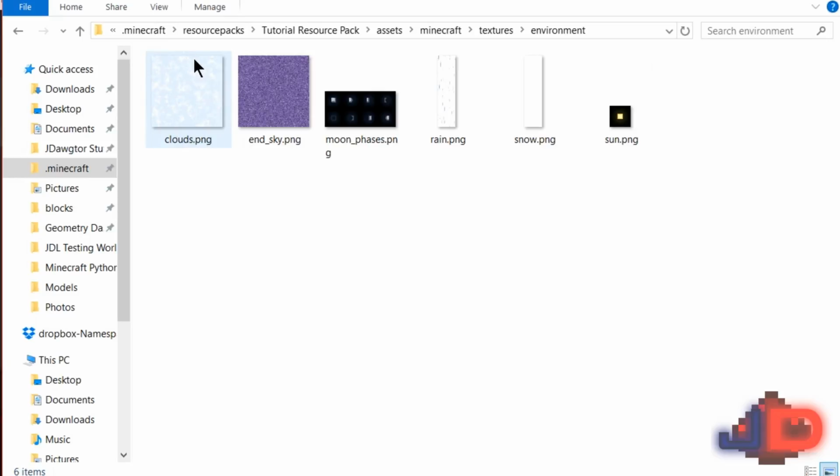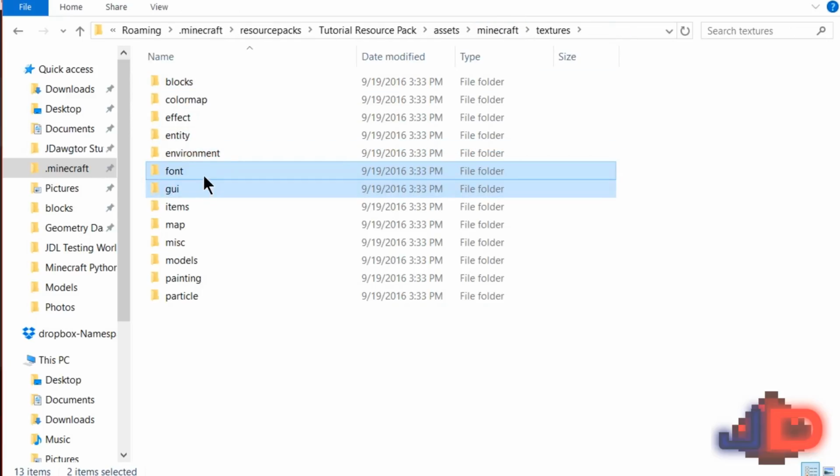Environment, you can change how clouds look, the end sky, the moon, the rain. You can make the rain always snow, and the sun. You can change how the sun looks. Heck, you can make the sun a giant troll face if you wanted. That would look weird.